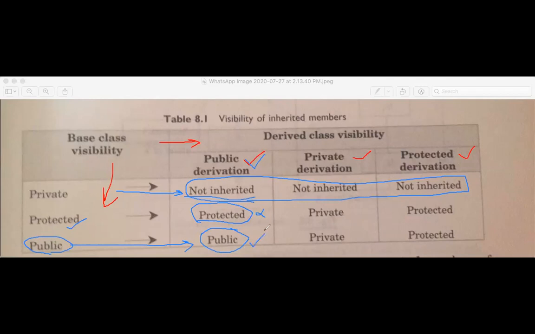Only this visibility is there, but protected member is available within the class. Within the class it is available, and within the derived class it is available, but outside the derived class it is not available. Okay. Next one is if you are using private derivation. If you are using private derivation, the base class private member is not accessible. Okay. Base class protected member becomes a private member of your derived class.